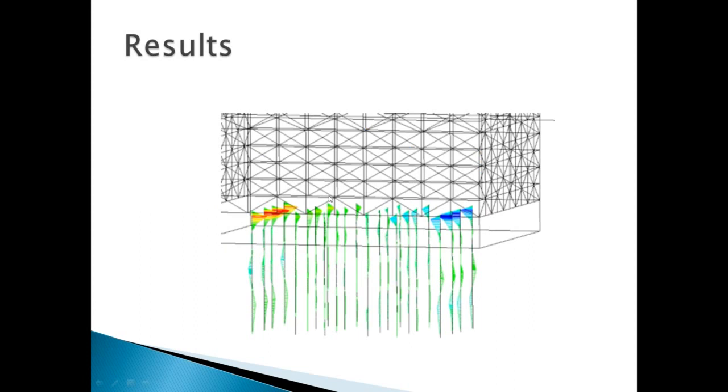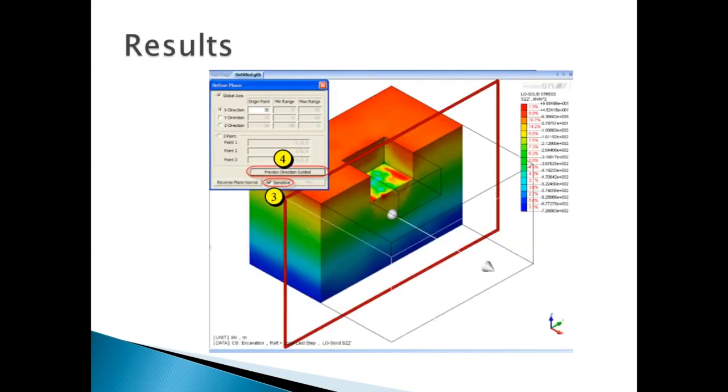And then we'll also be going over the 1D elements, or the piles, so we'll be able to get the shear and the moment diagrams for all of the piles involved. And then last I'll be showing you how to use a very useful function called the define plane option, where you can clip your model along a certain plane to see what your results look like. So you can get your cross sections of your model.